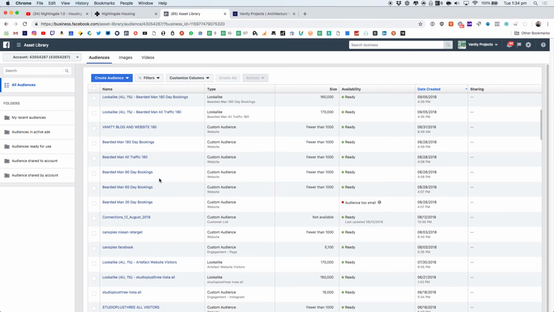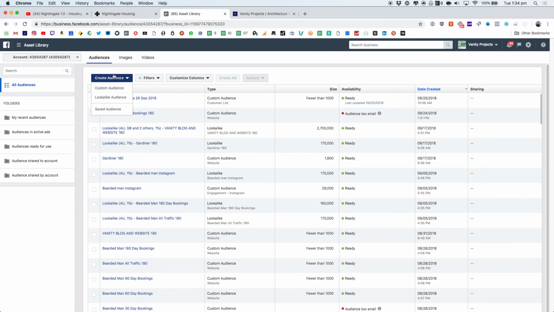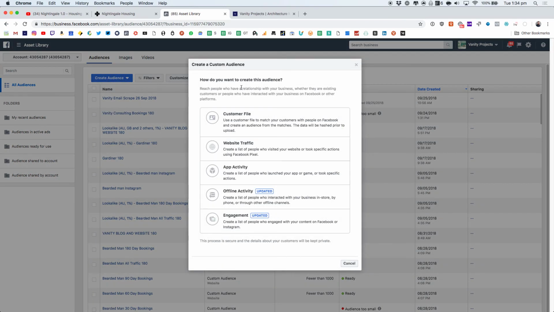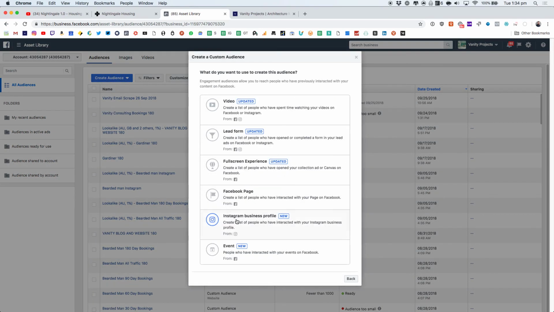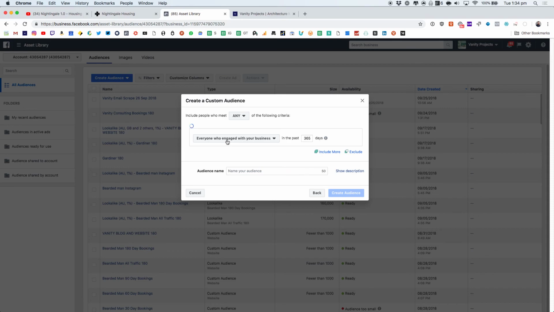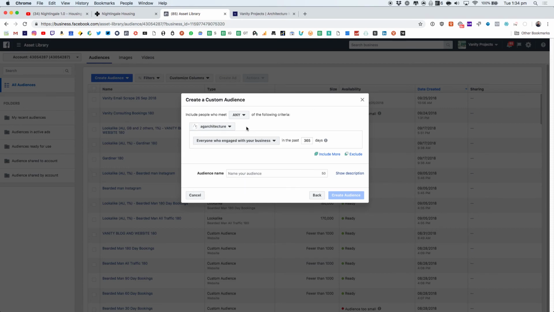So if you've got that, then you're ready to move on to your social audience. Your social audience is going to be engagement, and then you could either do your Facebook page or your Instagram business profile. If your Instagram business profile is linked to your Facebook account, you're good to go. You'll want to select this option and then do the same thing. Everybody who engaged with your business in the last 365 days. So you'll pick your Instagram account from the list once it's connected, and then you'd call this your social audience.